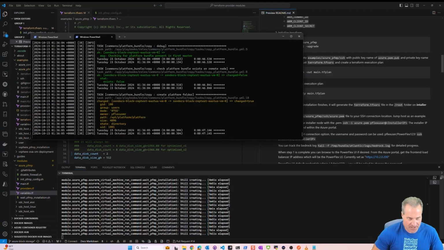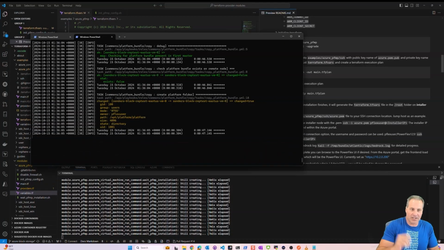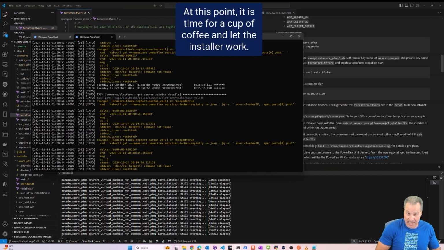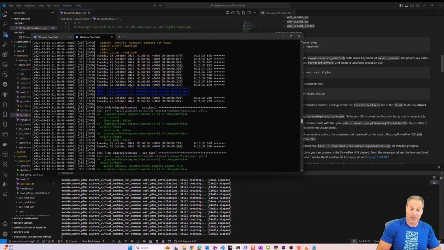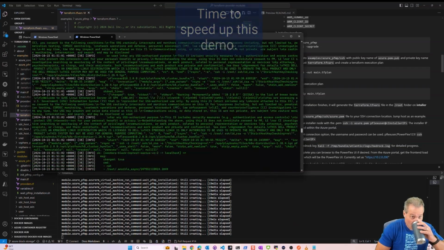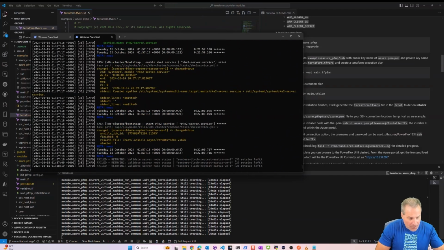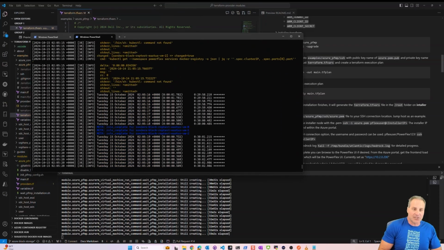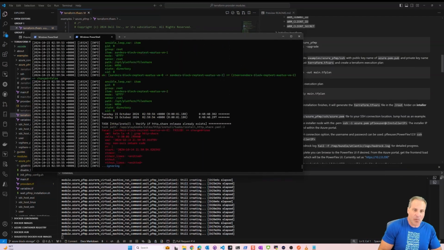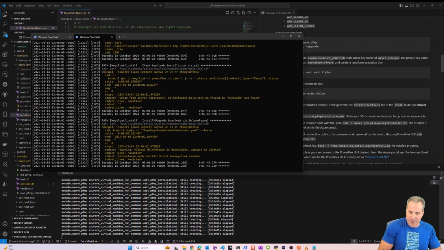Have some options. So here we are watching the log just do its thing, or watching the installer do its thing, actually. And this is going to take a little time. So really at this point, go grab some coffee and just let the installer work. So I'll grab a sip of coffee here while we're watching this demo speed up. So fast track forward to about 2 hours here, plus or minus.